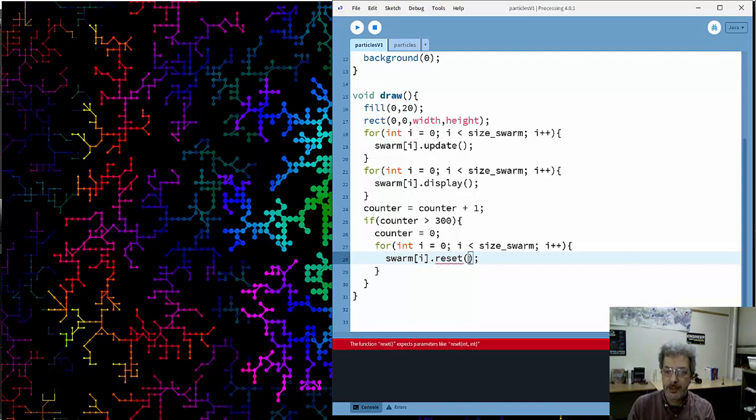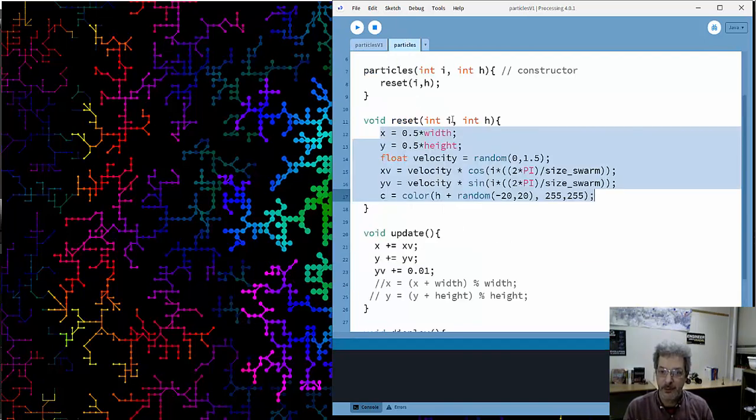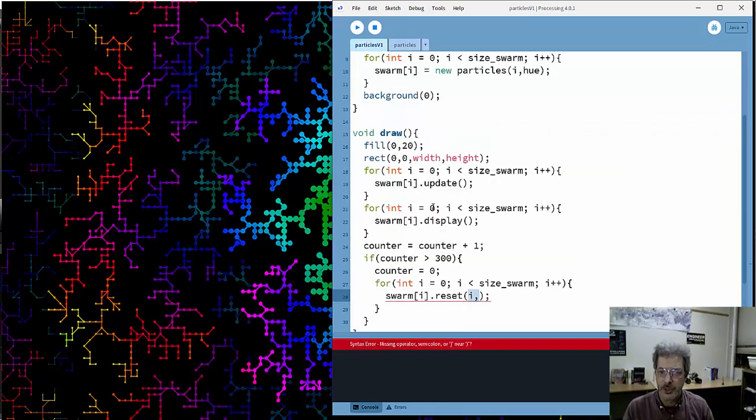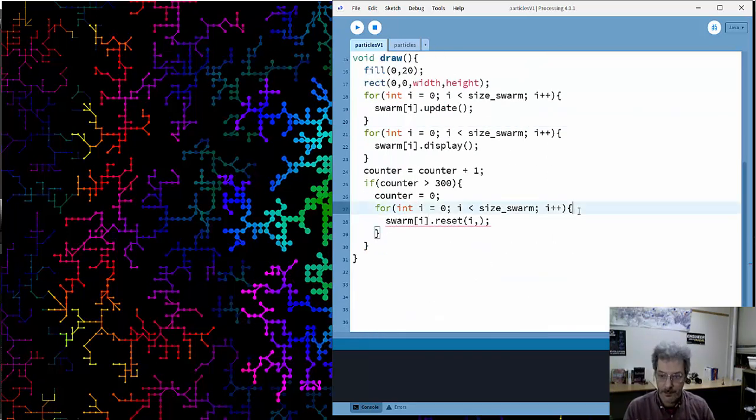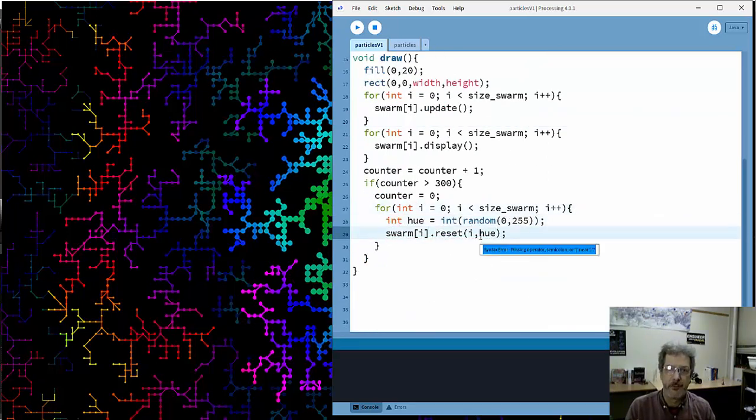Reset takes 2 arguments. One is the number of the particle, right? So I have to tell it which number it is. And the other is the hue. And so I want to pick a new random hue. So I'm just, again, going to borrow this code here and pass in that same random hue.